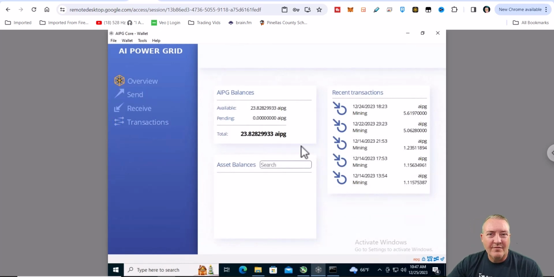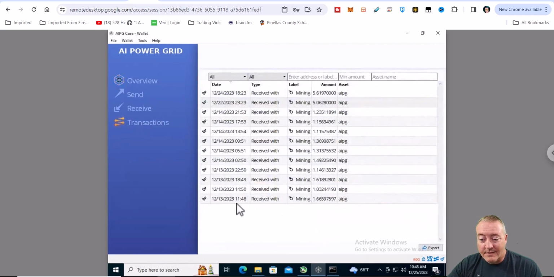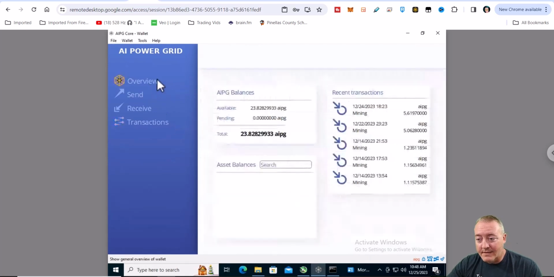I've been mining this coin for, I think, going on 5 days now. I think I've mined a total of 10.6 AIPG. We'll get into price of that later. What I don't know is how I got these other coins right here, these deposits right there, because I didn't mine it back on the 14th or the 13th. I go to transactions, you can see these. I don't know where these guys came from, but I'm not complaining about it. All right, so anyways, that's the wallet.